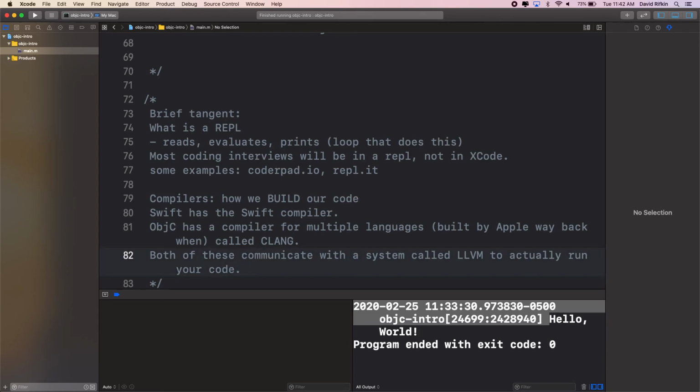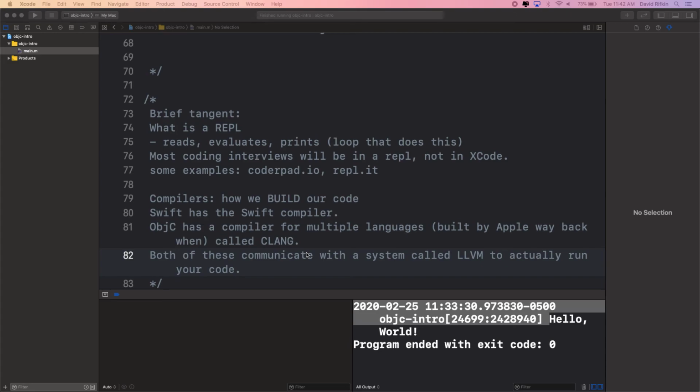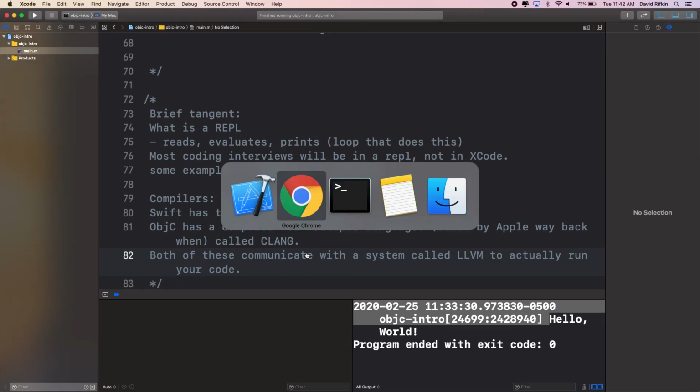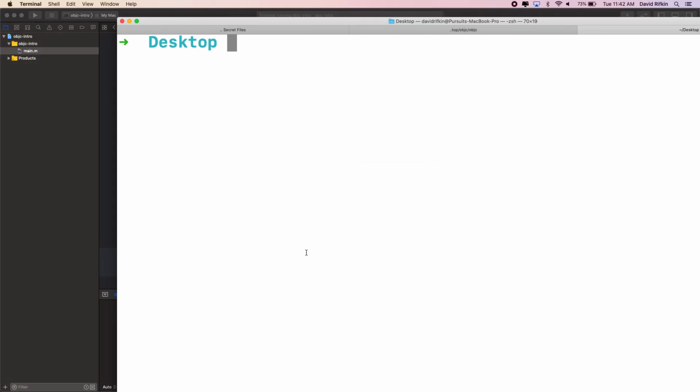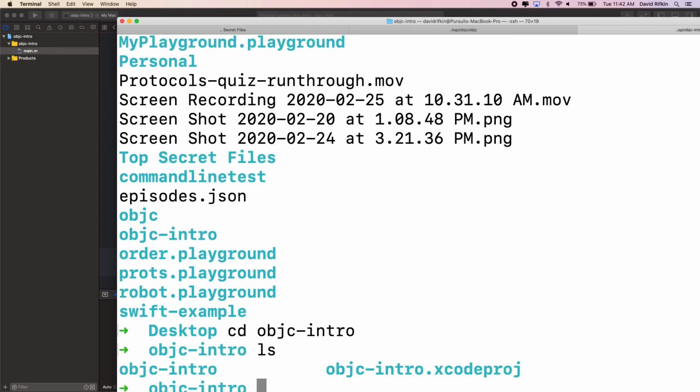So these 4 words, REPL, Swift compiler, Clang compiler, and LLVM, you actually use them all the time without knowing it. You'll need to know that they exist though, because they're actually all written in code that you can see, you can find, and you should be familiar with. It'll help you debug things if you figure out what's telling you you have bugs. We don't need to get too far into that, but here's a really exciting thing. I'm going to go into this Objective-C intro, and I'm going to look around.